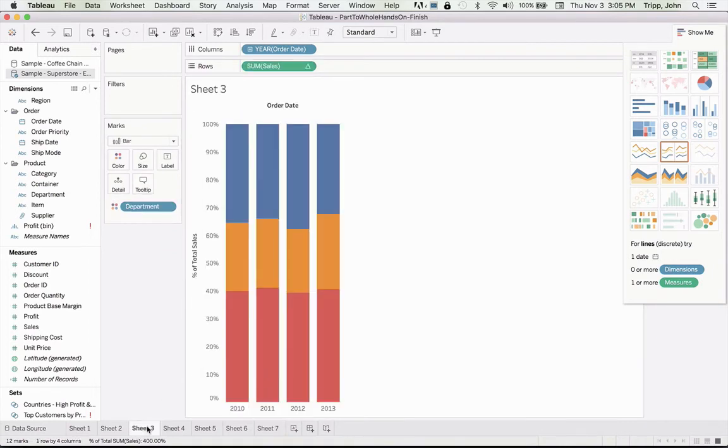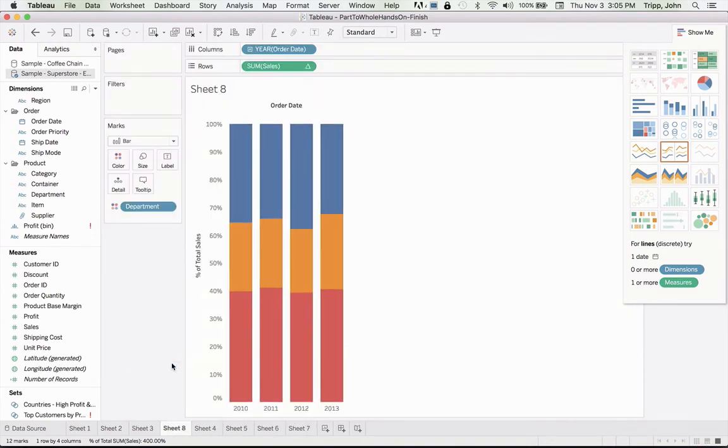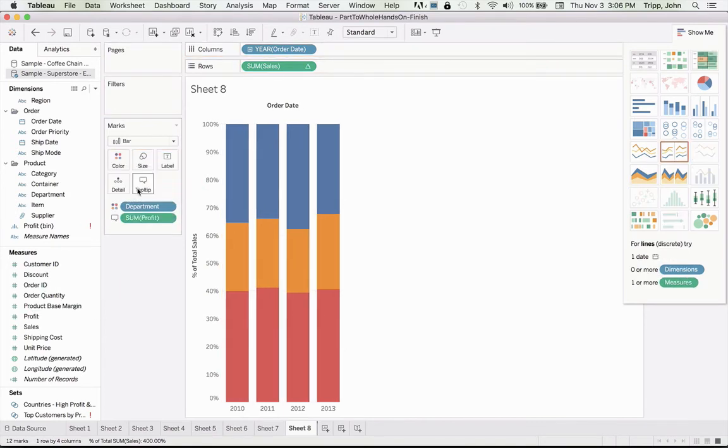When we go back to sheet 3, which was the visualization that was the stacked column chart, right click, and duplicate the sheet. And you see that you can reorder the sheets. I'm going to drag sheet 8 over here to the right side of sheet 7. Now, perhaps instead of simply sales, maybe I would like to include profit as well. I'll just take profit, drag it onto tooltip, and I can right click.